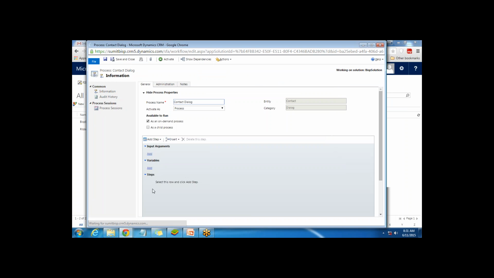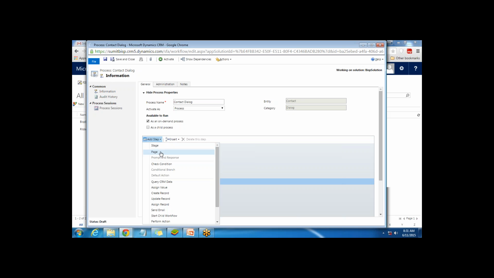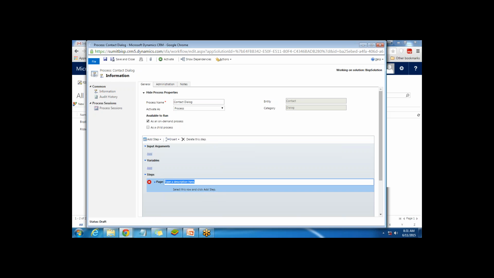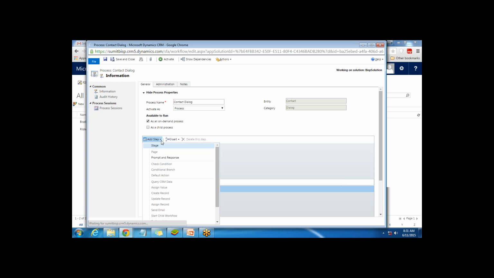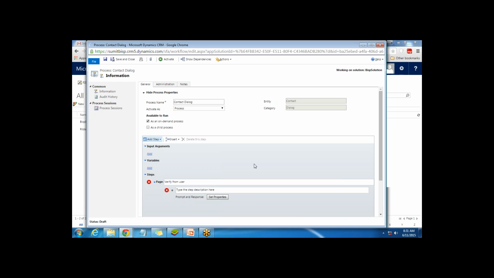Now in this dialog I'm going to add steps. So I click on steps and click on page. Add a page first of all, and verify from user. And in this I'll add a step here, prompt and response. So I'm going to get the confirmation from the user whether the user wants to execute that workflow or not.